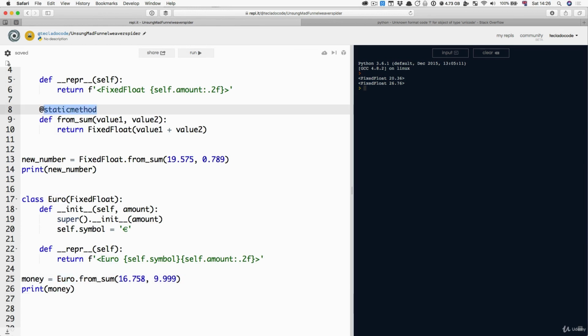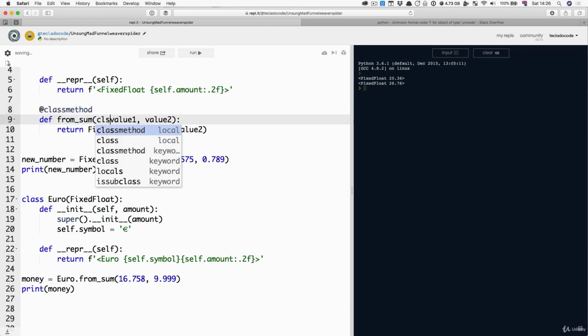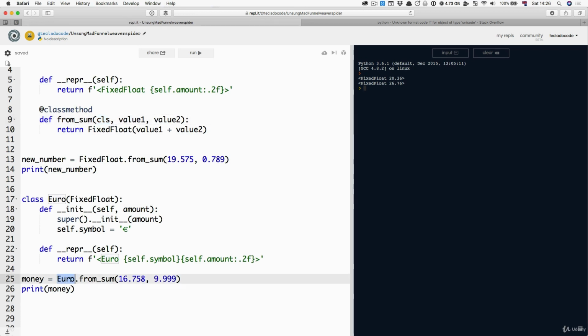The way we can do that is by changing this static method to a class method and adding a cls value there. Now this is the class that we called it with. If we call euro.fromSum, Python is smart enough to include Euro as the first argument and therefore as the first parameter to this method.